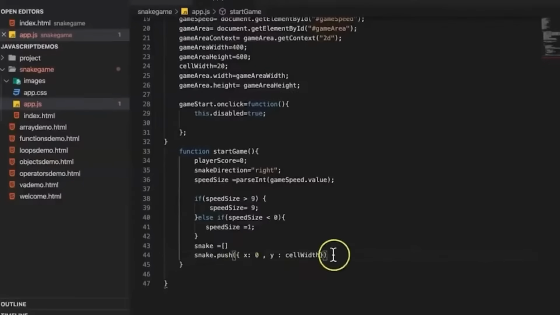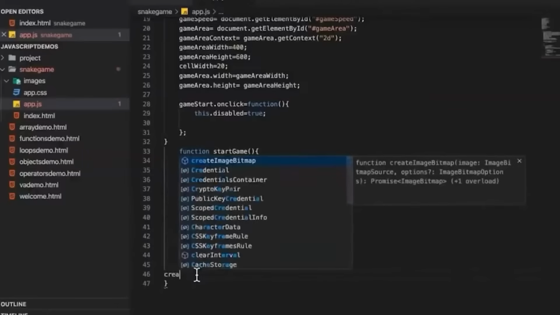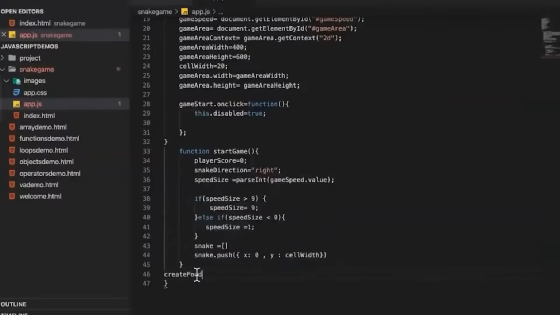Okay, so here we have a call cellWidth which we have given here. After that, what we have to do is define our own function called clearInterval, and this clearInterval performs any logic whichever I would like to make. Okay, so after snake.push the value has been given. Here I will be creating one more function that's called createFood. So createFood will be the function for me.